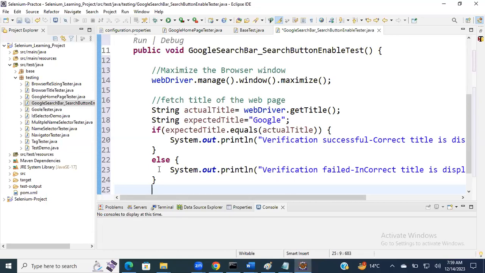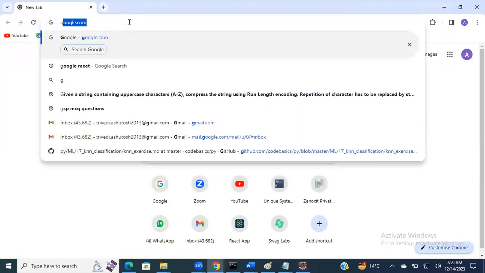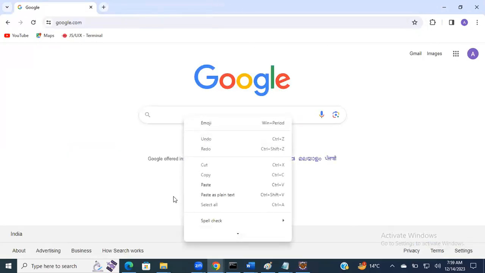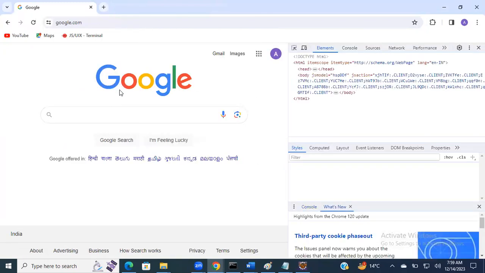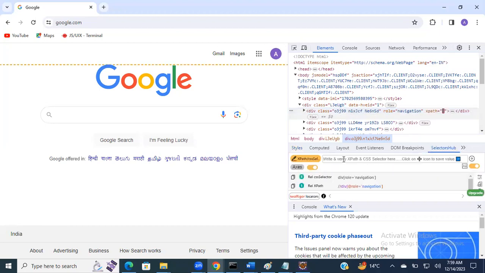Next we want to check whether the Google search bar is enabled or not. So what do we want to verify? Okay, let's open the Google search bar on google.com. Now we can inspect the element. We want to inspect this Google search bar. So let's write the XPath. Here we write the XPath, //textarea.